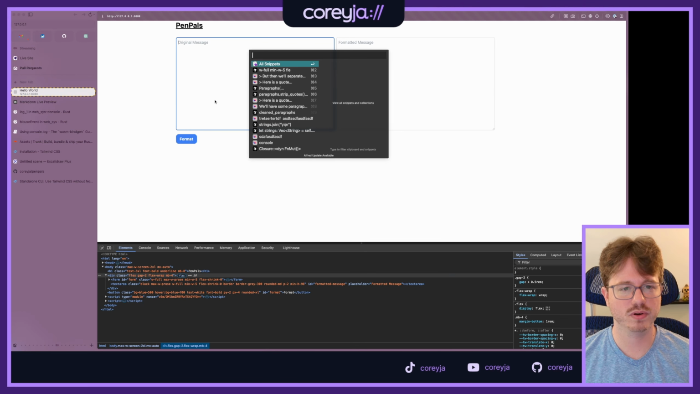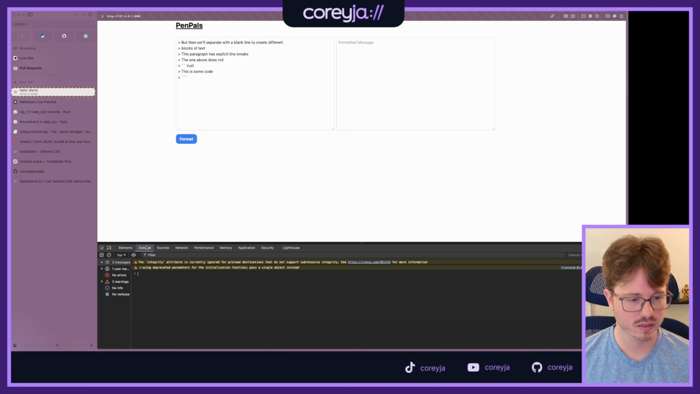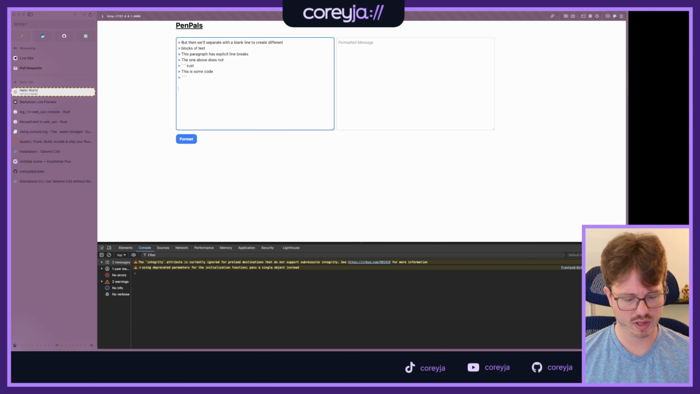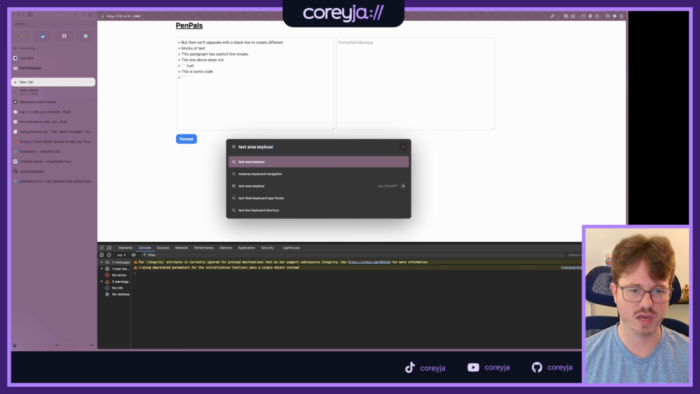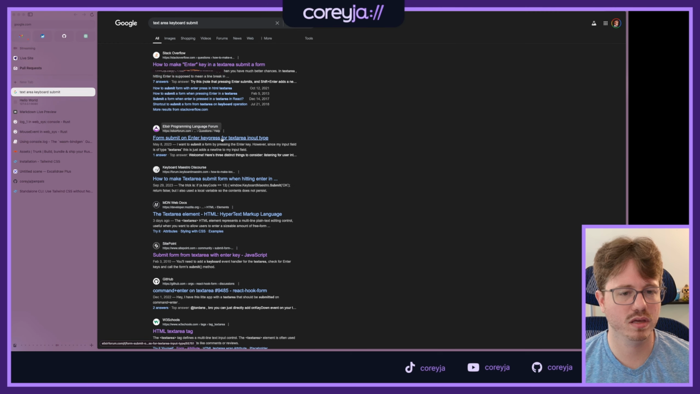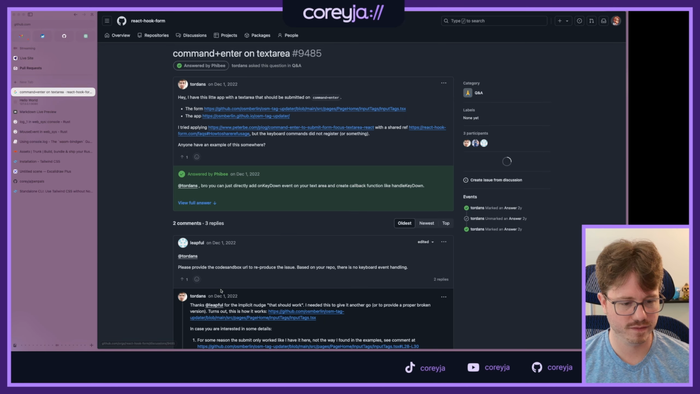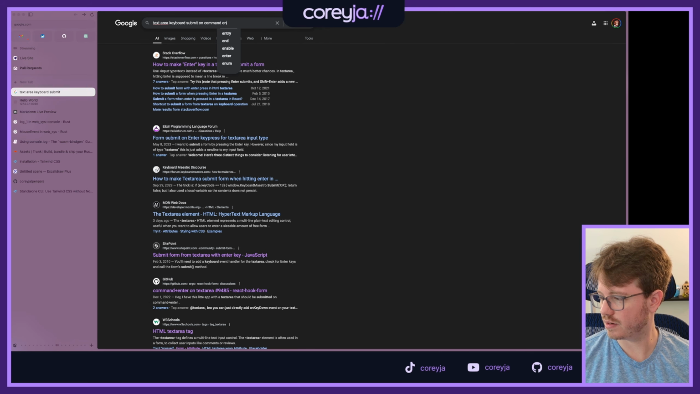But now, importantly, I should... Oh, it's not working? What? Ooh, okay. Text area keyboard submit. If that's not working, then I'm wondering if... I don't want it to be the enter key, though. Yeah, that. Command enter. On command enter.